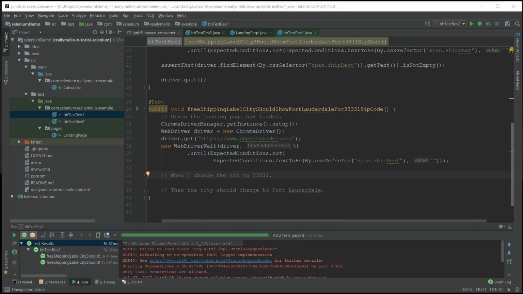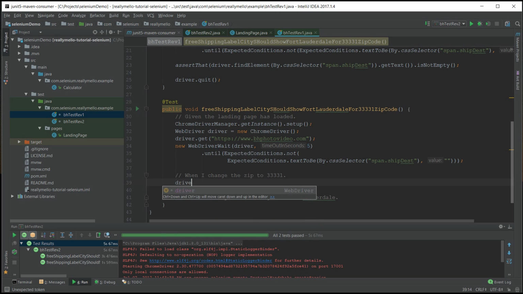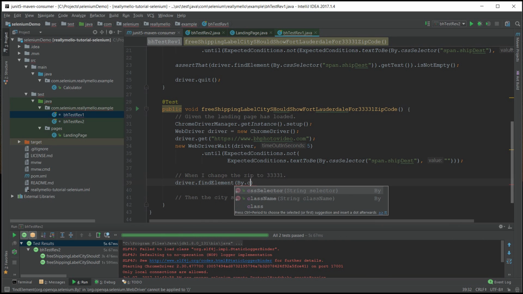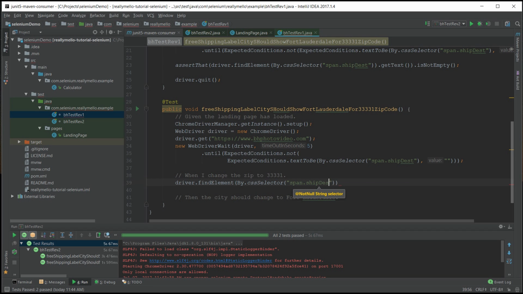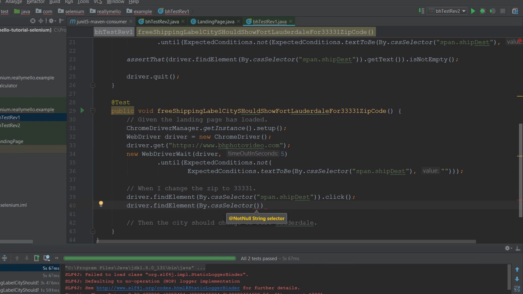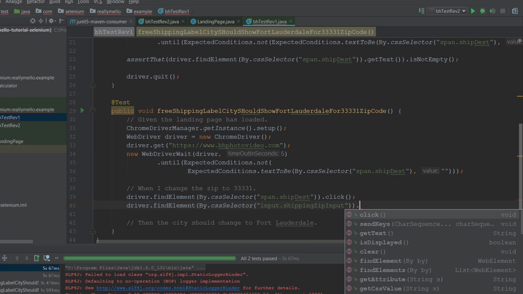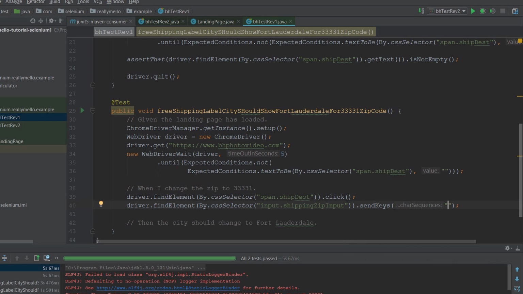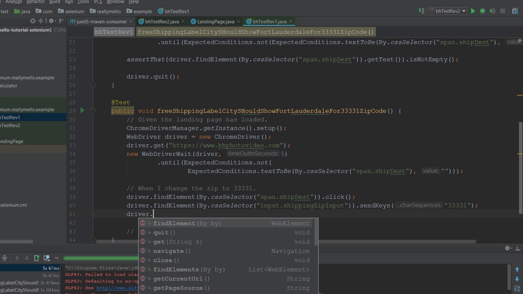Alright, so now we just need to change the zip code. So driver.findElement by.cssSelector span.shipDest. So now we're going to actually click on that span, and then once we've done that, we need to change the value in the zip input. So that's an input called shipping zip input by its class. And we're going to send the keys for the zip code, 1, 2, 3, 4. And lastly, we're going to click the submit button.